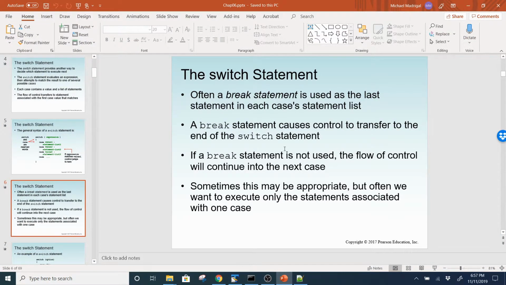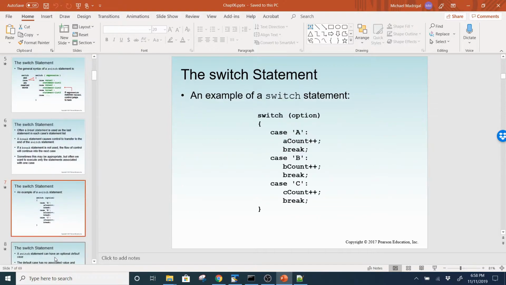Often a break statement is used as the last statement in each case's statement list. A break statement causes control to transfer to the end of the switch statement. If a break statement is not used, the flow of control will continue to the next case. Sometimes this may be appropriate, but often we want to execute only the statement associated with the one case. They give you an example of them incrementing based off of whatever option is.